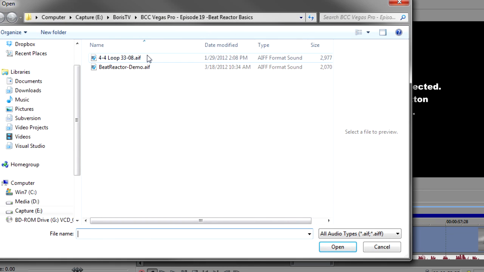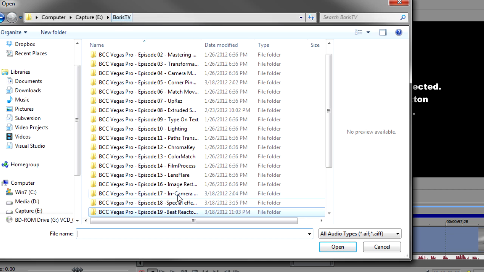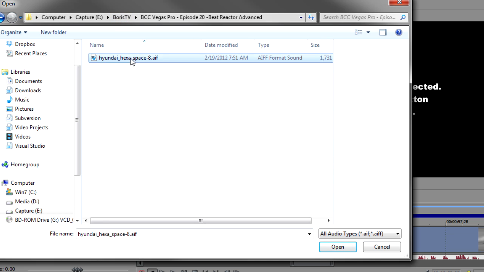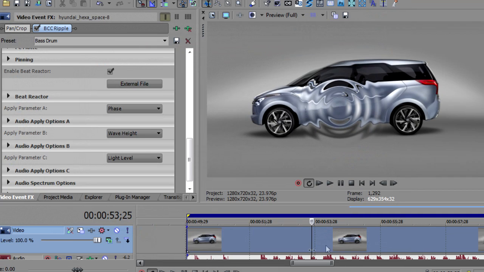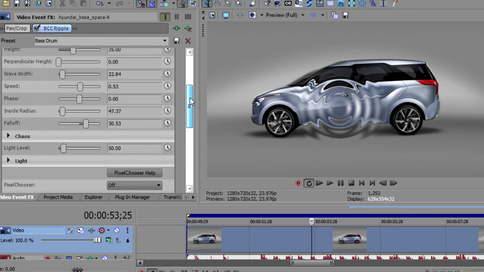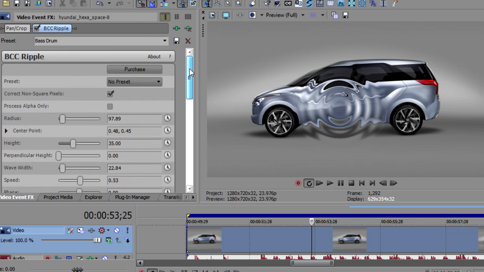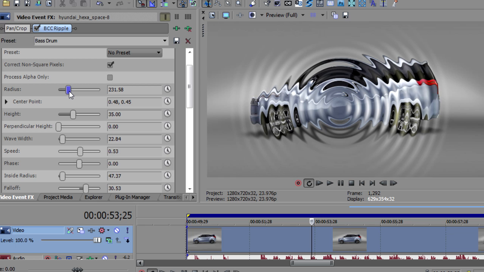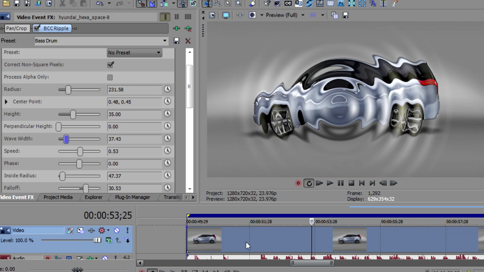And this time I'm going to use a different external file. I'm going to go over here to the episode I'm working on and use this one here. And let me now adjust this for this one by increasing the radius a bit. Make that a little bigger. We'll get the wave width a little bit bigger, and let's look at this.